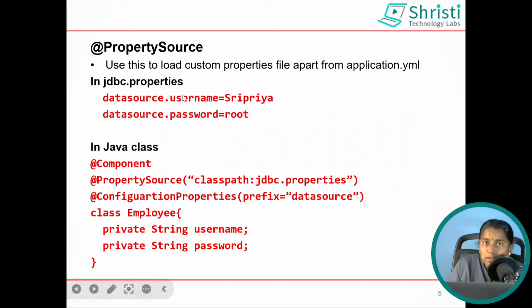Here also, because these are JDBC specific properties, I can group them as datasource. The prefix is datasource. The username and password are matching, so automatically the values will be injected. I don't have to use the @Value annotation if I am using @ConfigurationProperties. Now let us see an example for this also.